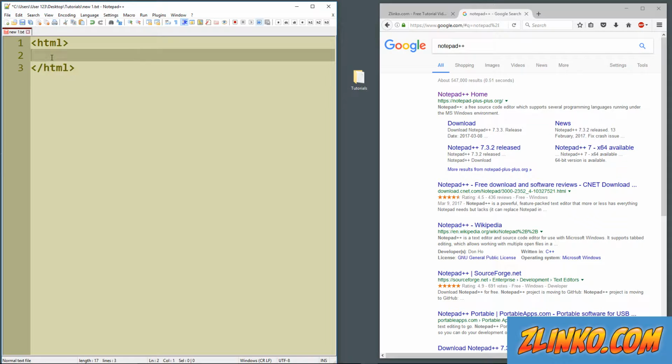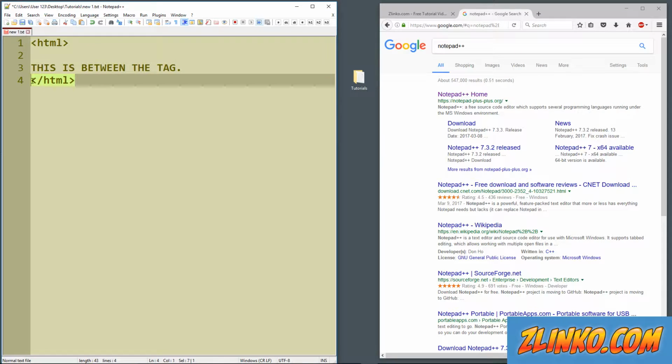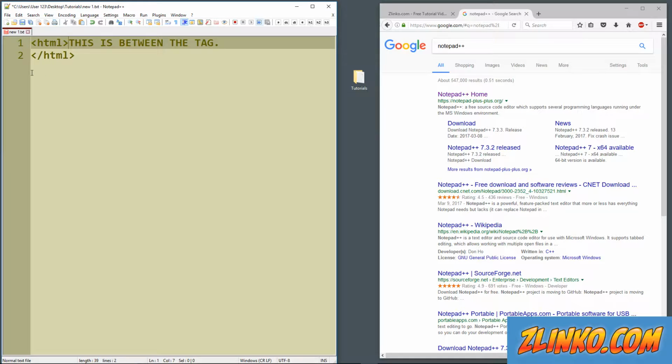And the way HTML works is anything between these tags is, let's type something. This is between the tag. Okay, so this text I just wrote, that's considered to be within the HTML element. And the reason why is because it's between the tags, between the opening tag here and the closing tag here. And I could have also gone on the same line, so I could go like this, and it's the exact same thing, okay? This text is still between the tags, therefore it is part of the HTML element.